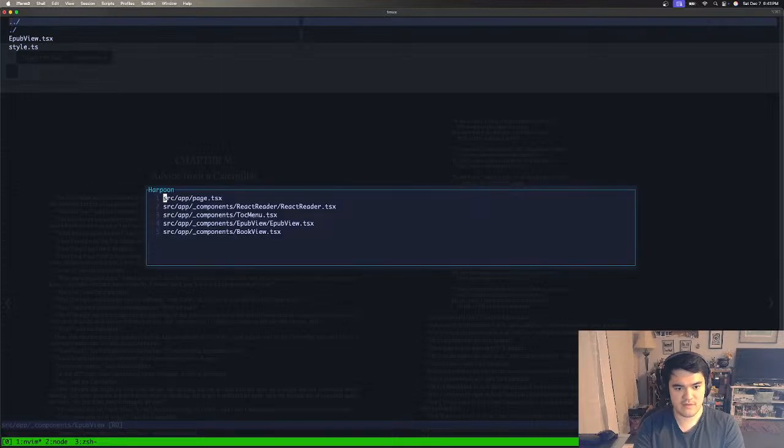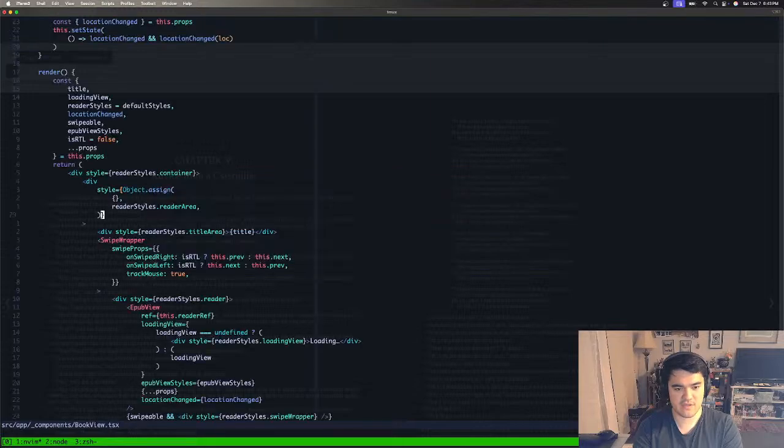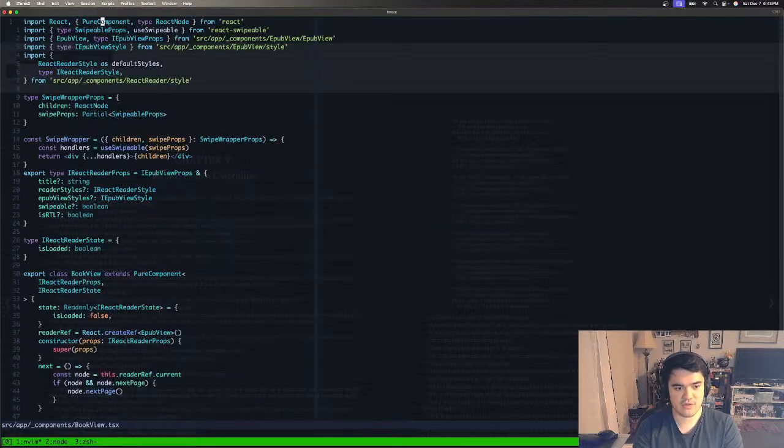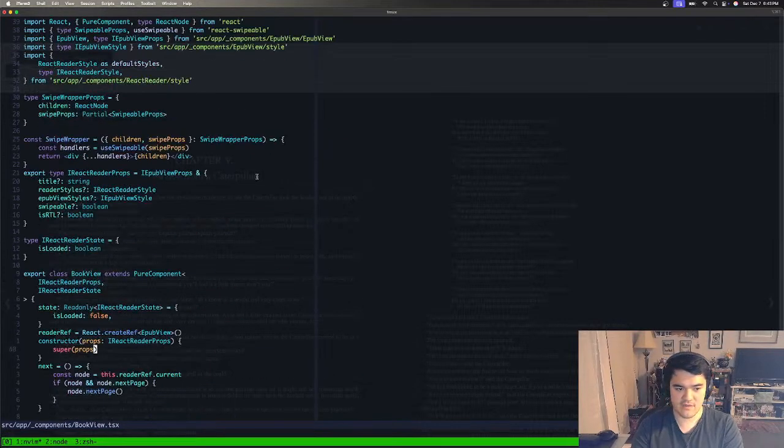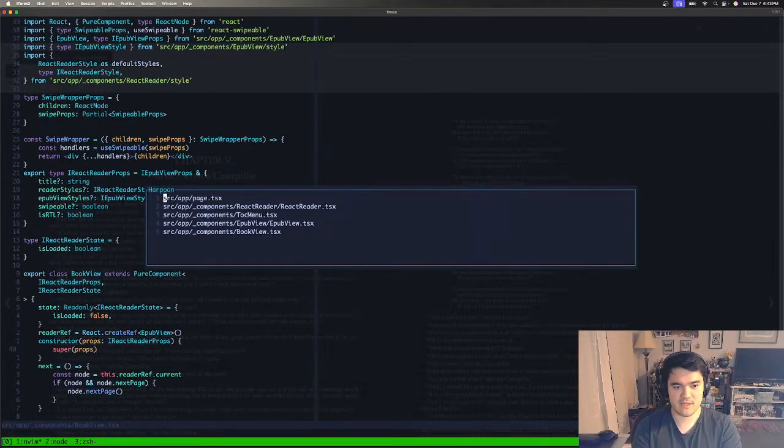We're not going to be living in EPUB-View for most of the stream today. I've done some of the work so far to split up this React Reader component into two things: Book View, which is just the book itself and still the input handling of it, and we'll see about messing with that later.